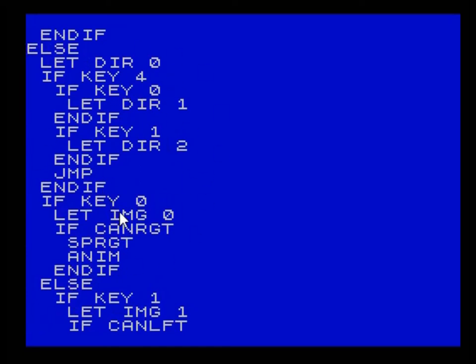And this is the part that looks very similar to the original code for moving left and right. But as you can see, we've got a few things here. First of all, we're using a variable direction. And this will tell us whether the player has actually made a jump or not. And this is this part here. If key 4, I'm using key 4 to trigger a jump. I'm saying if the player is moving right, set direction to 1. If the player is moving left, set direction to 2, and then make a jump.